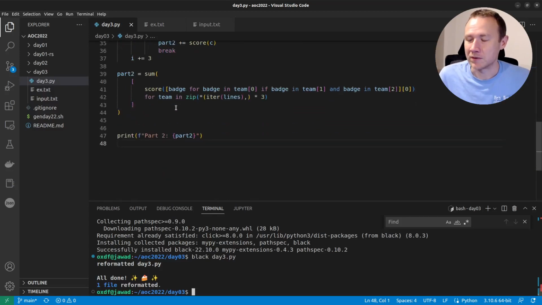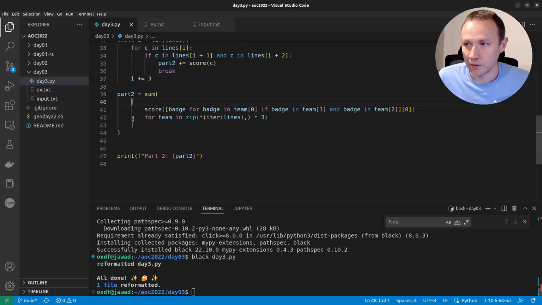Okay, so let's talk about what we just did here. We have this list right here, and the list is going to be some long thing, ignore this for now: for team in zip iter and so on. This zip iter is going to take lines and turn it into a list of groups of 3. Each team is going to be a group of 3. Then for each of those teams, we're going to take badge for badge in team 0. The team is a group of 3, so we take the first one and loop over all the items in it.